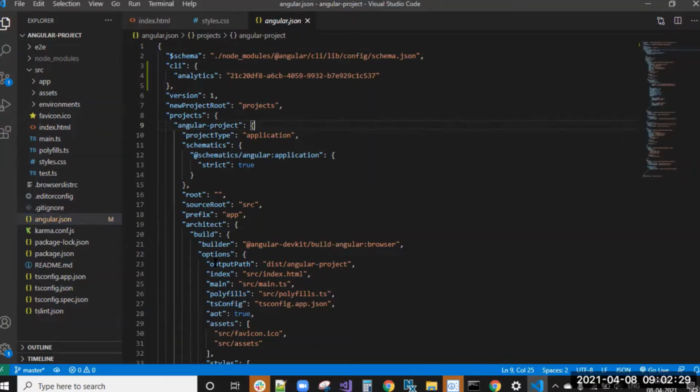Angular.json is related to the Angular build, compiling our Angular application. The rules for that are defined here. Just like we see tsconfig.json, similarly Angular has its own configuration file, that is angular.json. As we have tsconfig.json for TypeScript configuration, similarly angular.json will have the compiler options.